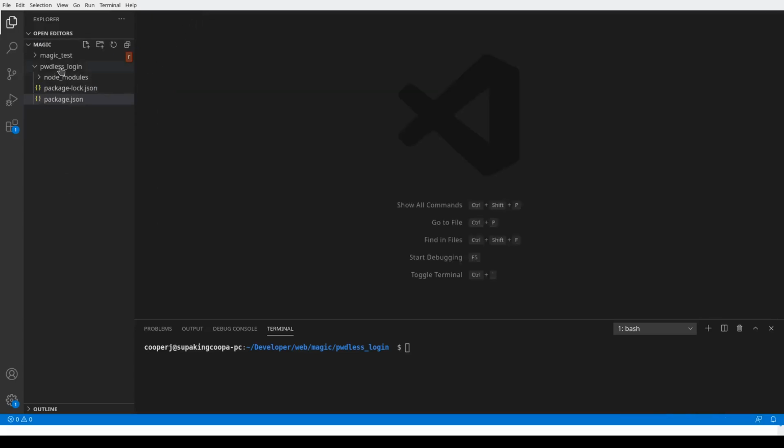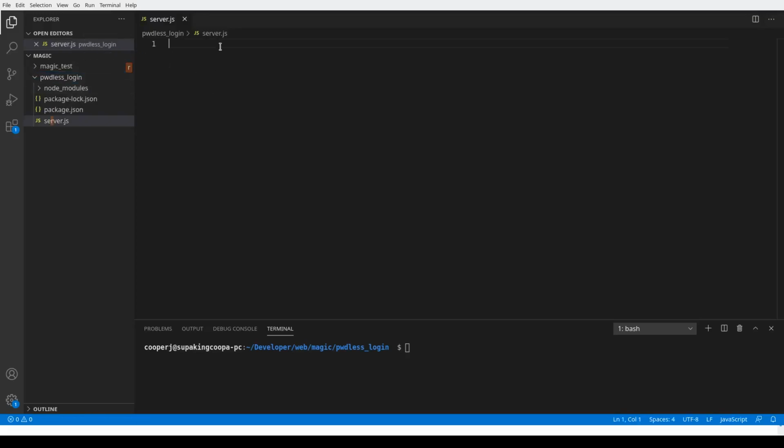So if we go here to our passwordless login folder and we create a new file, we're going to call it server.js. All right, so here in server.js is where we're going to set up our Express server. So our Express server is going to just basically be a regular Express server, and then we're going to have different routes that we can hit on that server. So let's just go ahead and create it.